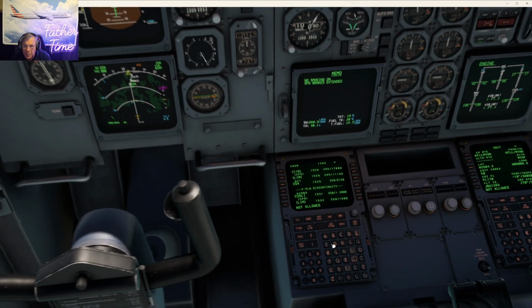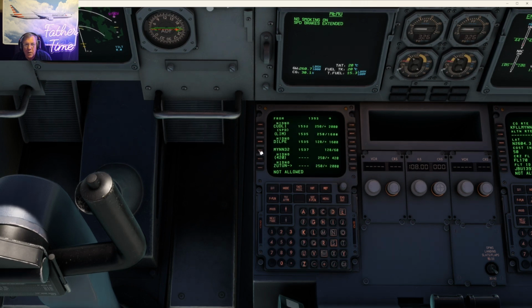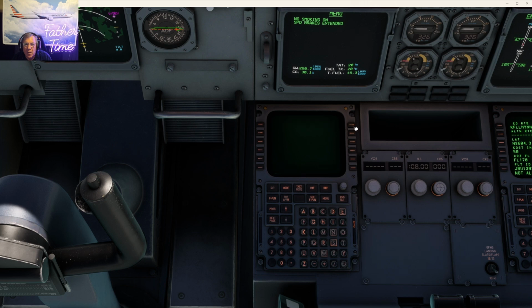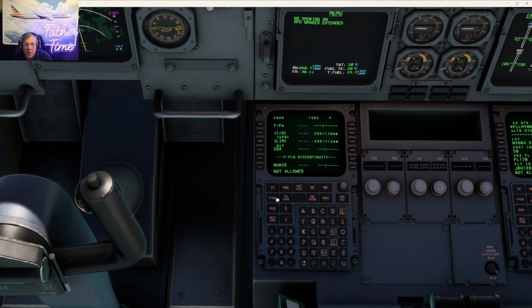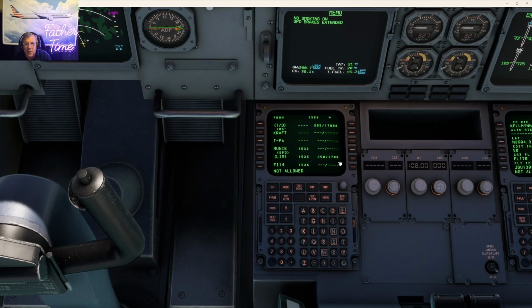All right, so we need to go back to the box. Approach. Let's go all the way down here. ILS 14. Star none. Insert. Direct to Mooney. It wasn't easy, was it, guys? Here we go.